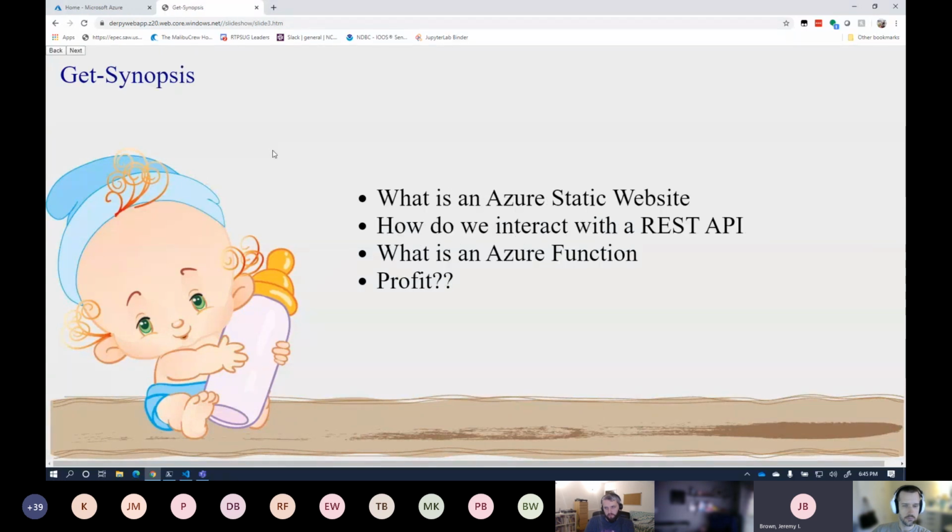So this is what we're going to talk about tonight. We're going to talk about what a static website is. We're going to talk a little bit about how we interact with things over the internet using REST, the Invoke-RestMethod. And then the final thing is we're going to talk about what an actual Azure function is. And then once we learn about what each of these three pieces are, we'll glue them all together and take a look at the web app that I created and see how they all work with each other as we work through.